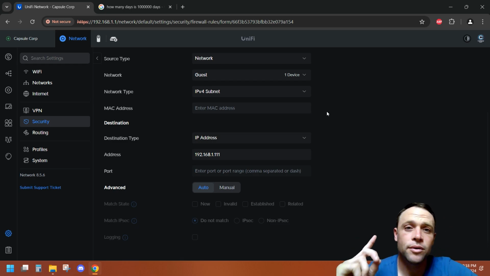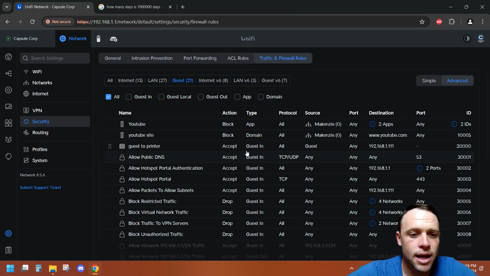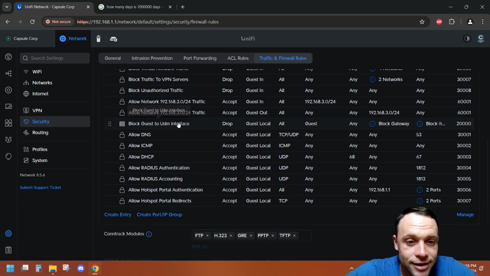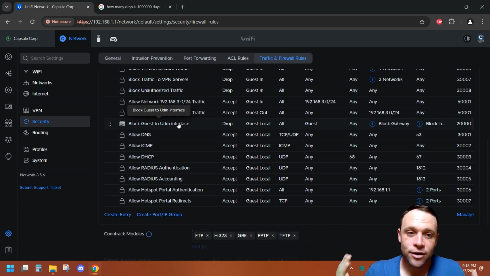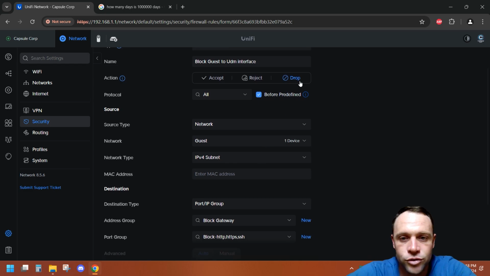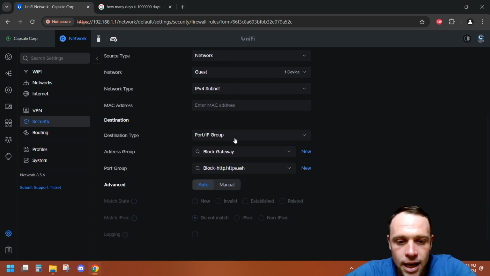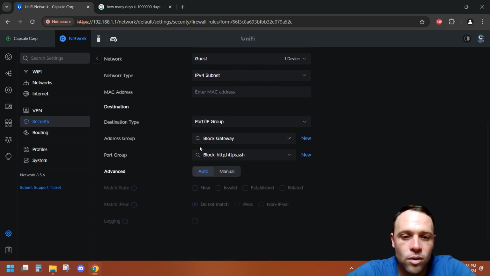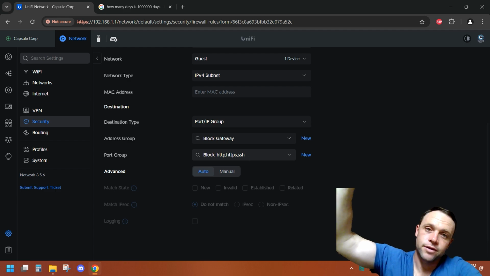Another rule I'd recommend adding, in the guest, is block it to the UDM interface under guest. So we're going to click it right here, and as you can see, guest local, block guest to UDM interface, and then we'll do drop. Network is the guest. IP port, we're going to block to gateway and block to SSH, and these are rules that you'll want to have created in my previous video up here.